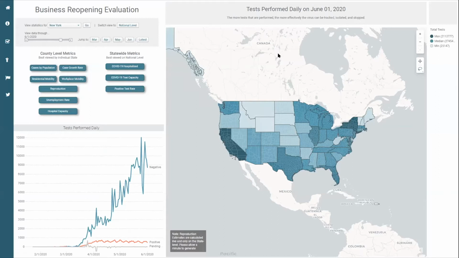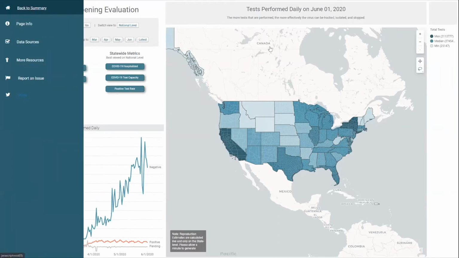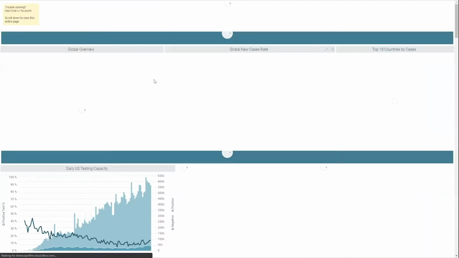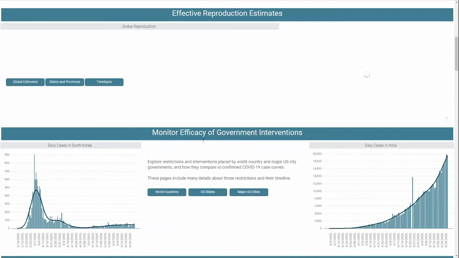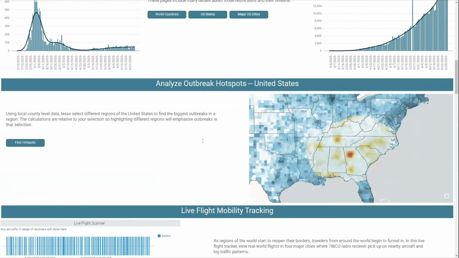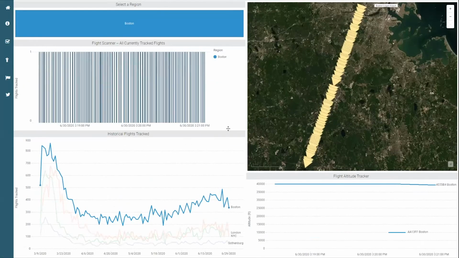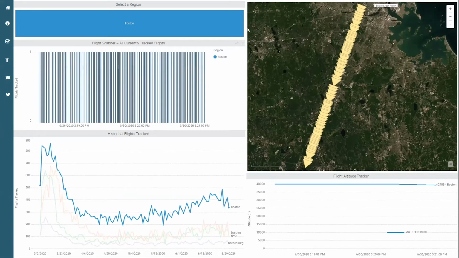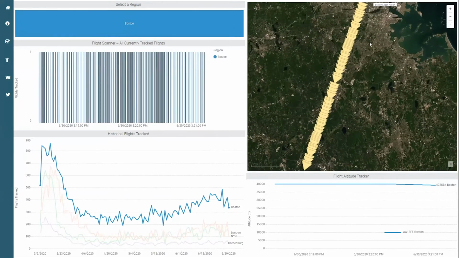So one last thing I will show you before handing back to Michael is the real-time flights. Now, we'll have to see what flights are coming in. We have 4 radio receivers all around the world. We have them at 4 TIBCO offices. So we have one in Boston here. We're seeing real-time flights coming around Boston.